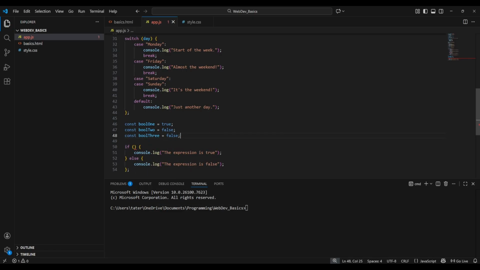So with and, both values on either the left or right side of the and operator must be true for the entire expression to be true. If either one is false, then the entire expression is false. So if we have bool1, double ampersand, bool2, and we see the expression is false. And that's because bool1 is true, but bool2 is false. So bool1 and bool2 is false.